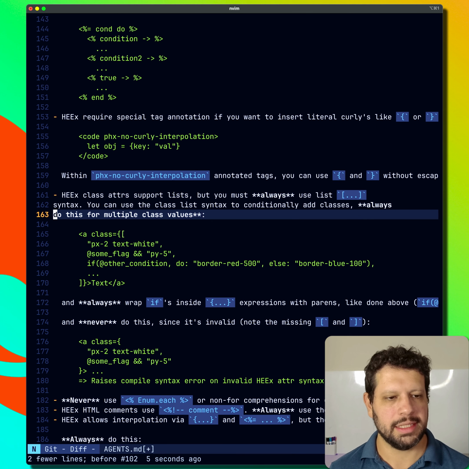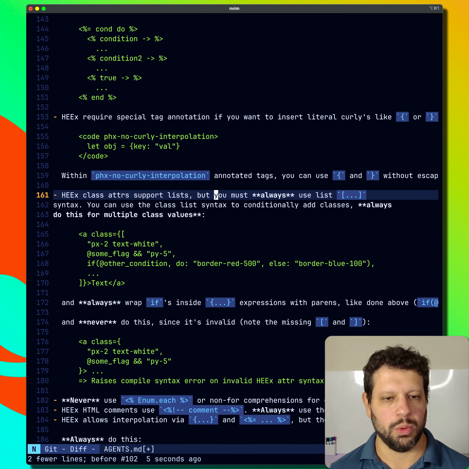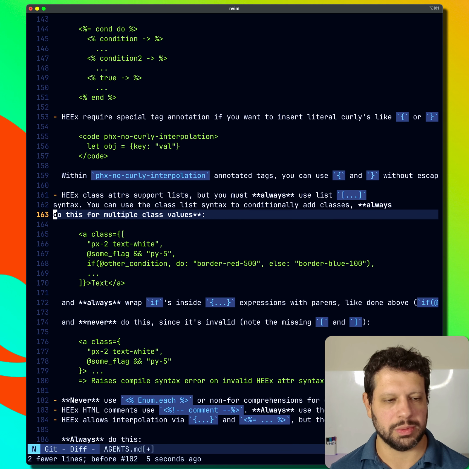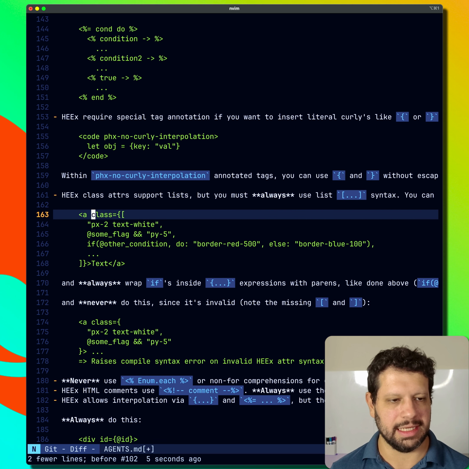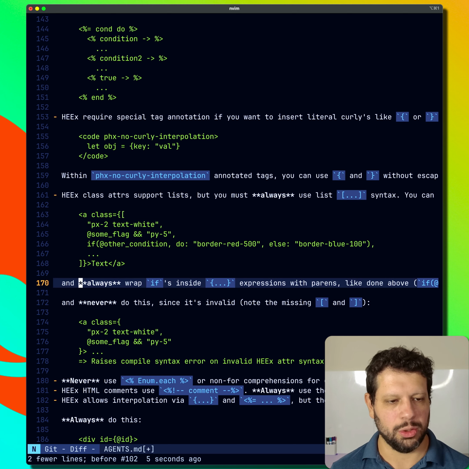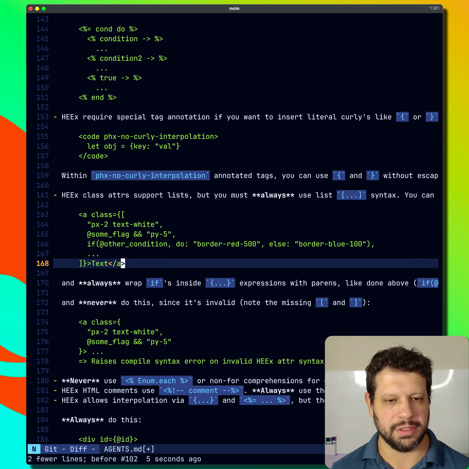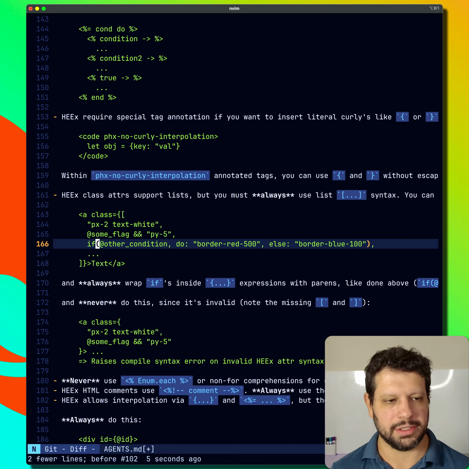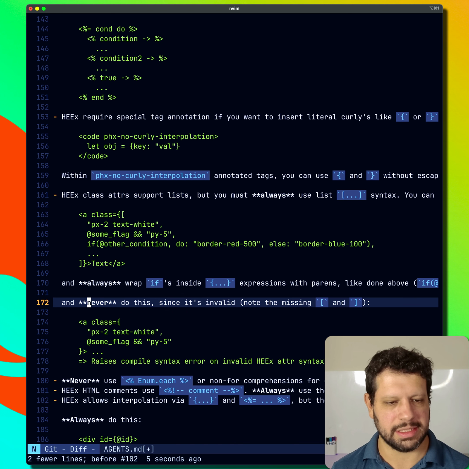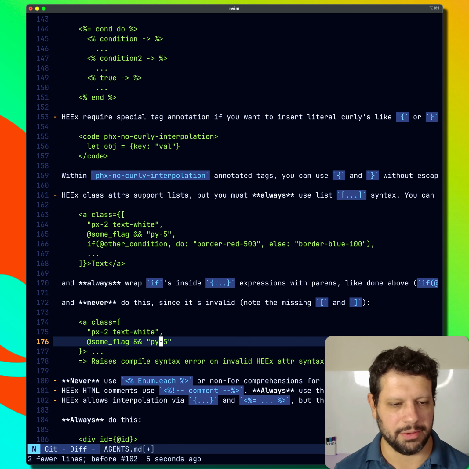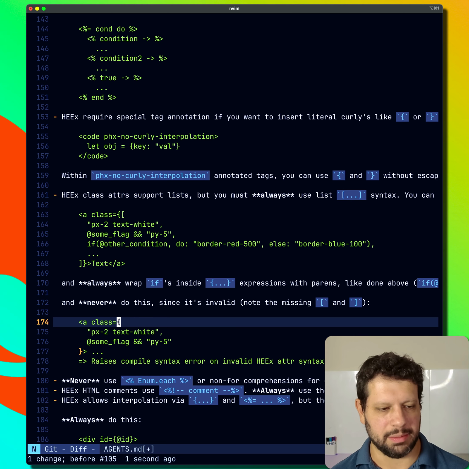Yeah, nice. HEEx class attributes support lists, but you must always use list syntax. You can use the class list syntax to conditionally add classes. Always do this for multiple class values. So if you look at the class, it opens a little curly bracket and then the square brackets, right? And you can pass all these classes, and always wrap ifs inside brackets with parens like done above. So it's using these little round, what are they called? Parentheses. And never do this since it's invalid. The list is missing, right? It's missing these brackets there.